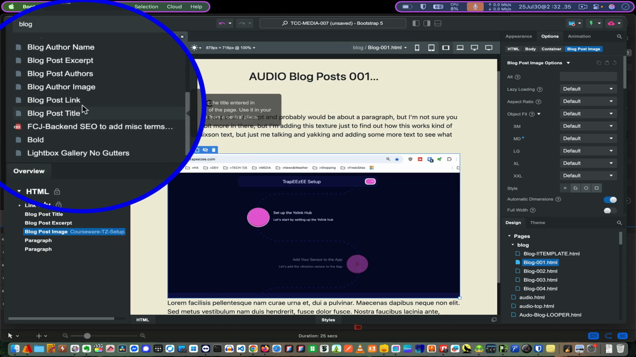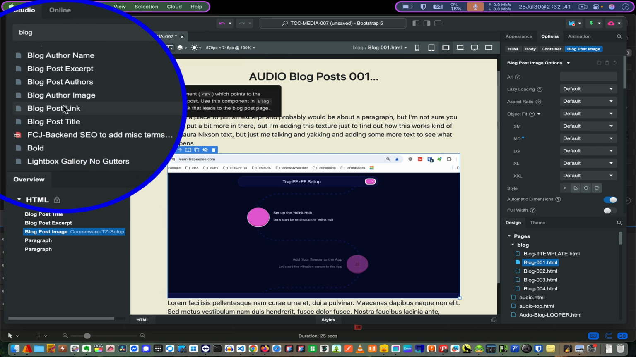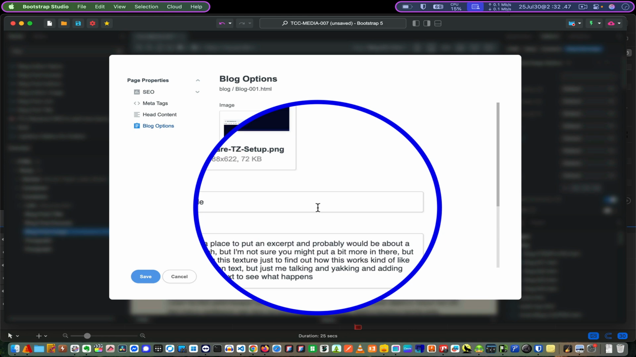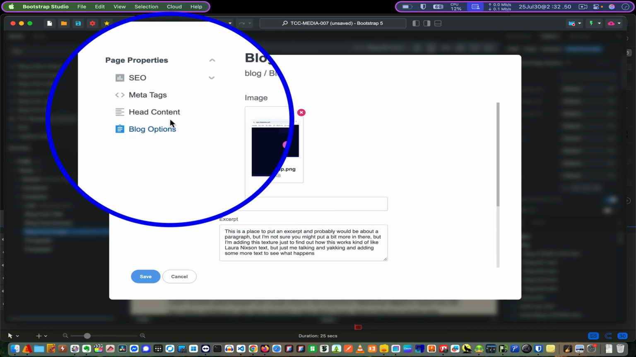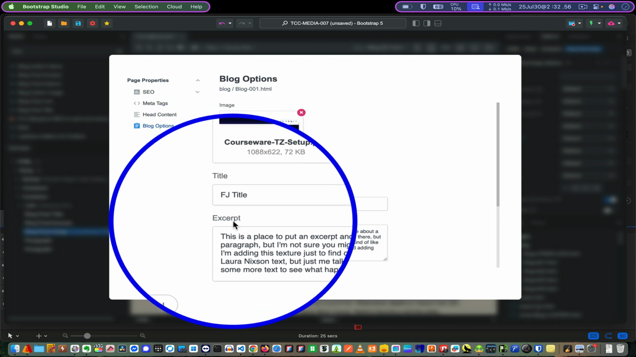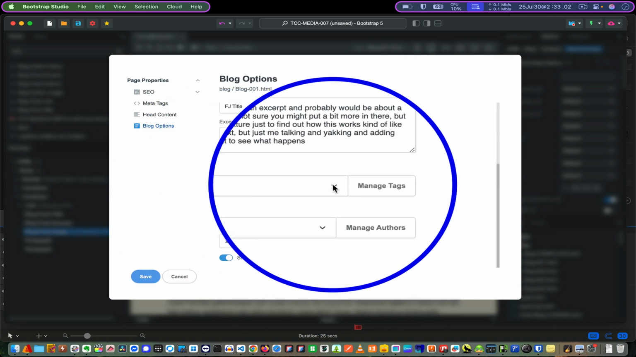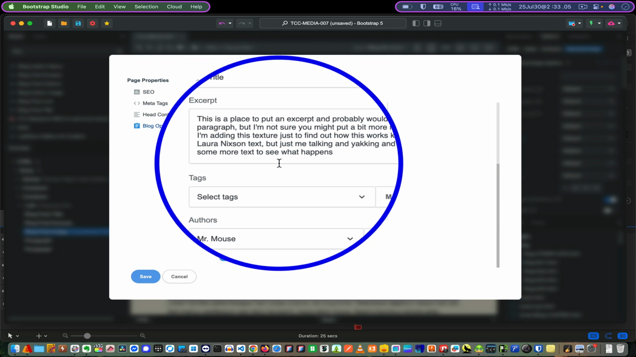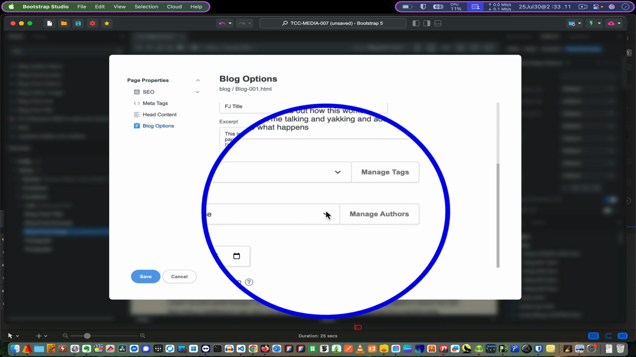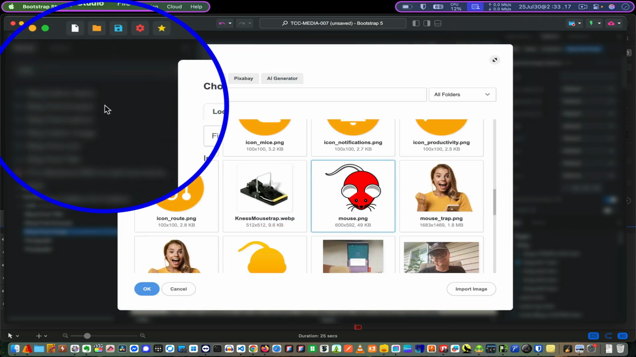You're not just doing anything over here, but you're dragging stuff from over here that says blog. So you're going to get things from the actual blog post. And if I double click on here, that goes into the blog options. And if I click blog options here, you can see the image that's being used and the title and the excerpt. Come down further, you've got a bunch of tags in here. You can set your own, and you say which tags are applied to a particular post, like this one is blog 001. You can have authors, and you can manage the authors over here and do things like put an image in there, that sort of thing.